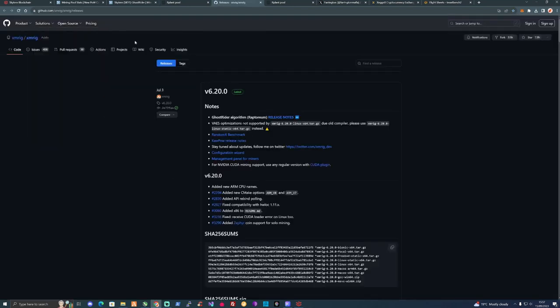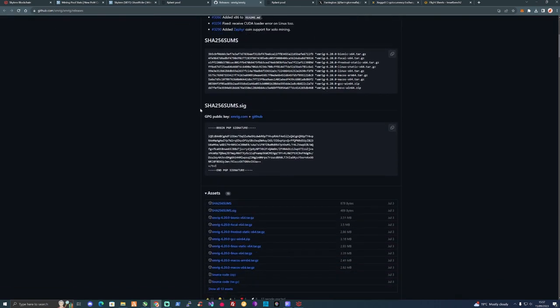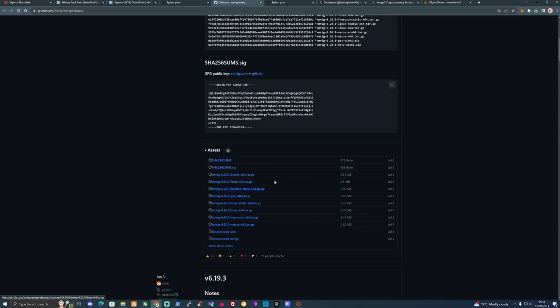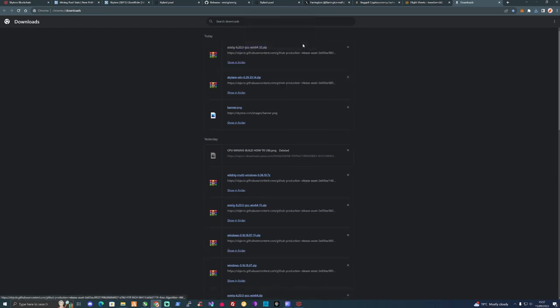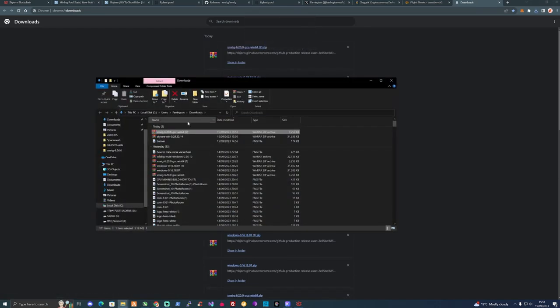So if you haven't already got XMRig installed onto your computer, all you're going to need to do is jump over onto their GitHub and take yourself down here, and we're going to need to pick which one on this list. It would be the Windows 64-bit version. It may come up as a virus for yourself. Click on Keep Dangerous File, Keep Anyway, Show in Folder.